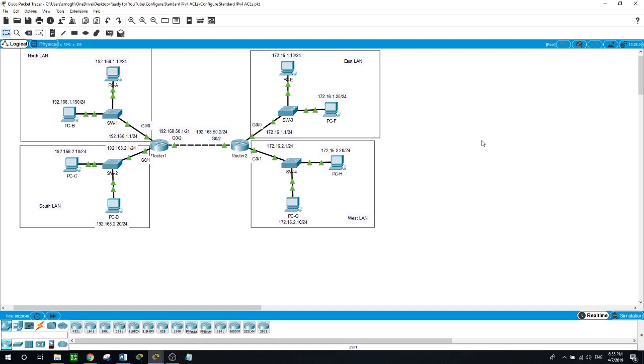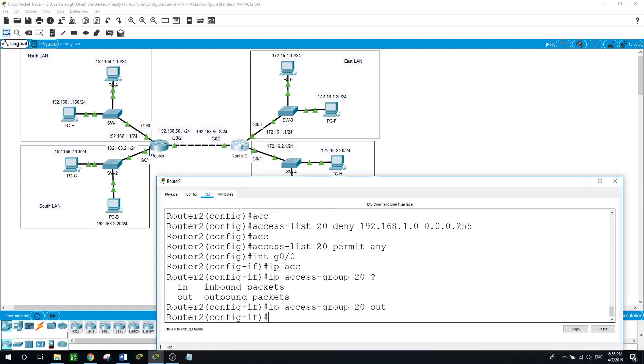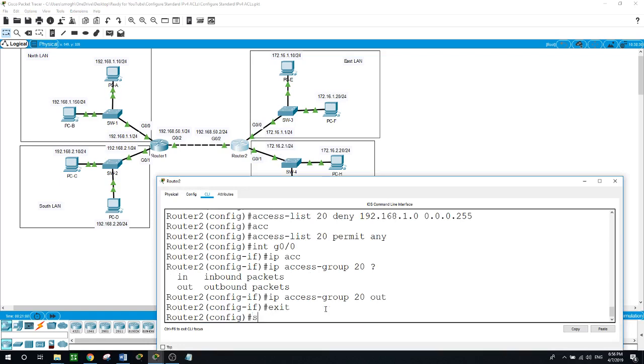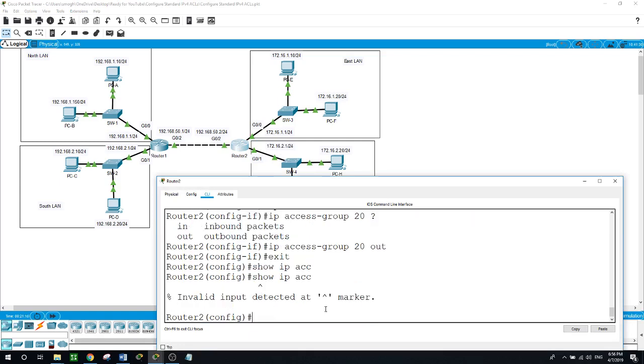Here, to insert or remove an access control entry on a specific line, enter the access control list using the IP access list keyword and argument as if the numbered access control list was a named access control list. So here on router 2, exit from here, we will use the show command, show IP access list.